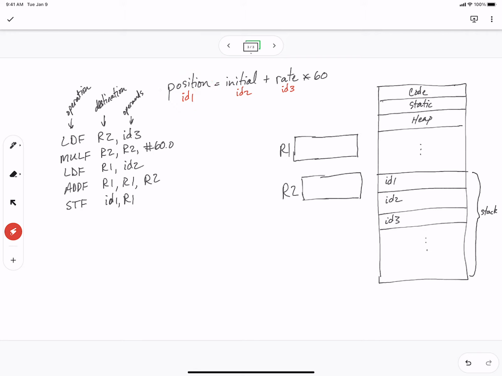Okay, so let's look at the first instruction. LDF is load float, and we're going to load the float from identifier 3 into register 2, right? So we're going to take identifier 3, that's the operand, and load it into the destination of register 2. And so once we've completed that operation, we're going to have identifier 3 in register 2.